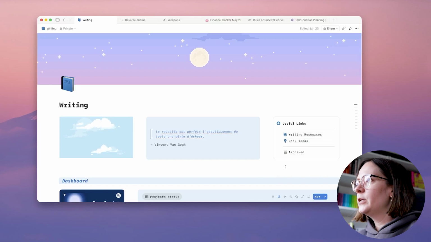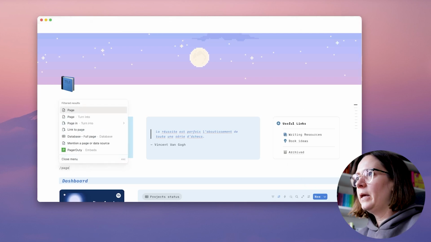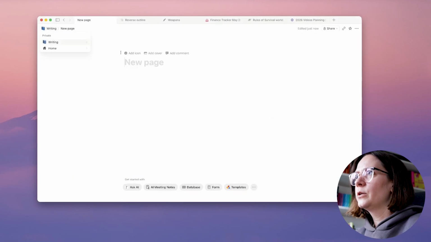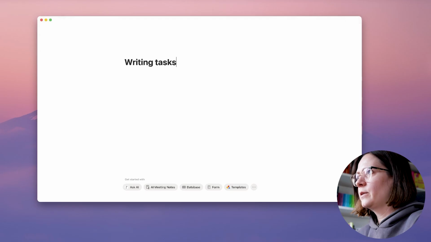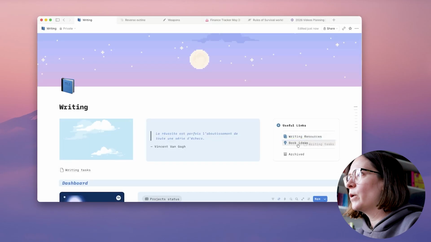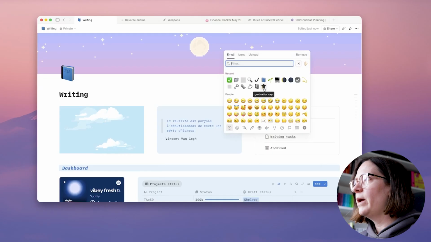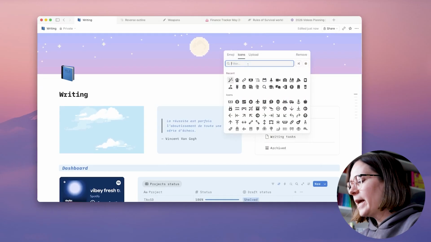Let's start with a new page, and we're gonna create it into my useful links box out. So I'm just gonna do /page in this gap, and this will be writing tasks. That's what we're gonna call it. So I'm just gonna go back and move this to sit within my useful links. So I just want it to be here. Perfect. I will change the icon so that it matches the rest. I'm going to go in icons, and it is writing tasks.